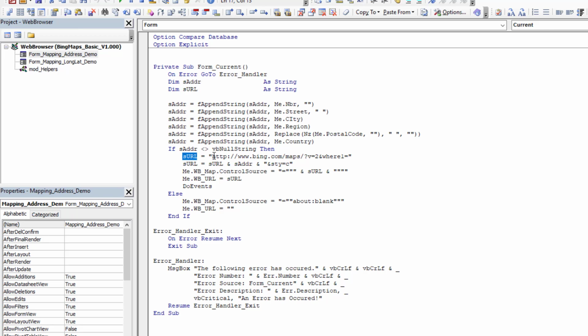And as you can see, we started off with the http bing.com maps version 2. And then we're going to use the where clause in this case, the where argument. And our where is the address. So in the next line, we take the URL that we started building here, and we add to it the address that we've built here. And then we have different parameters we can put. I'm putting this type C, which is going to be the road map. You can change it if you need a different type of map, but I'm going for the street to road map. And then we've got our URL. We simply pass it back to our browser control.